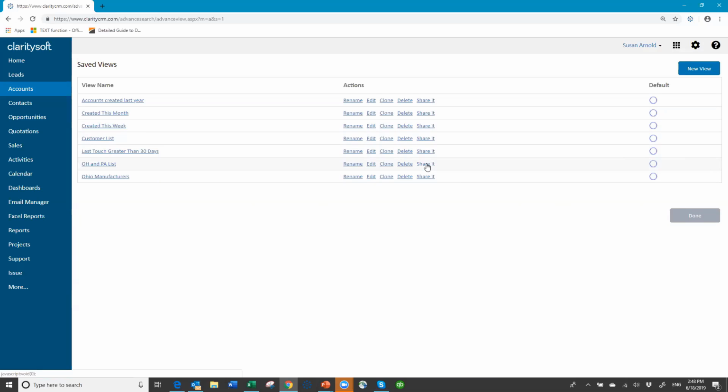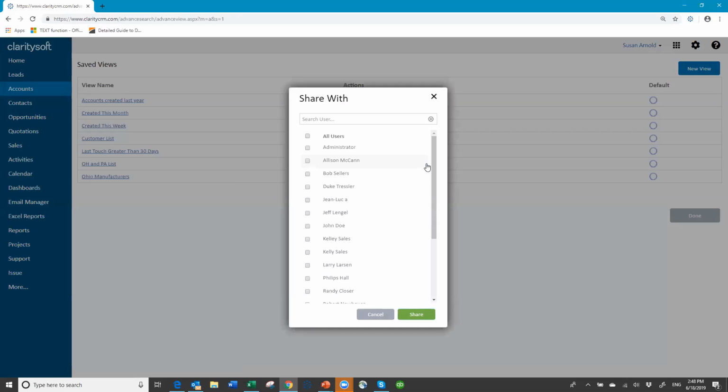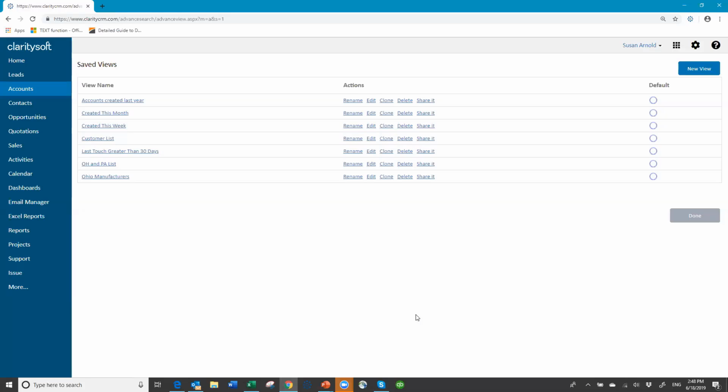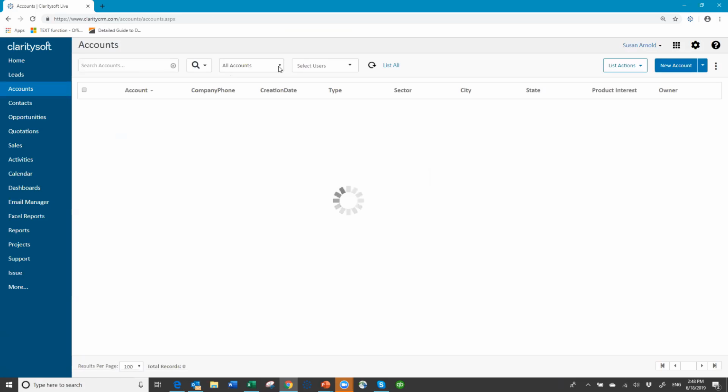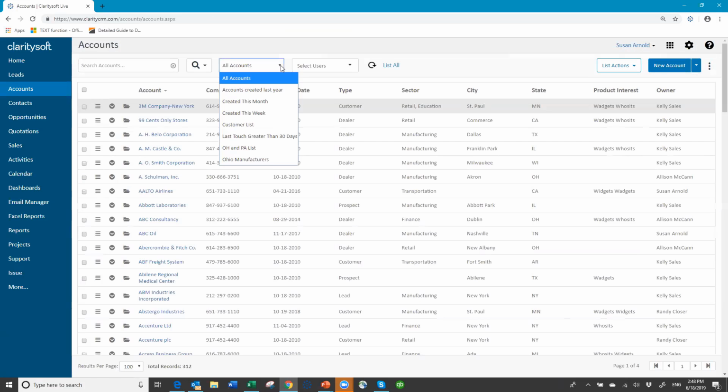And then this one is nice because you can share it. So if you become the star filter person, creating all kinds of cool filters, you can say, all right, well, now that I've created this, I want to share it with these people because they will use it. And then once you share it, when that person logs out and logs back in and goes to this list here, that person will see those views that you have shared here.